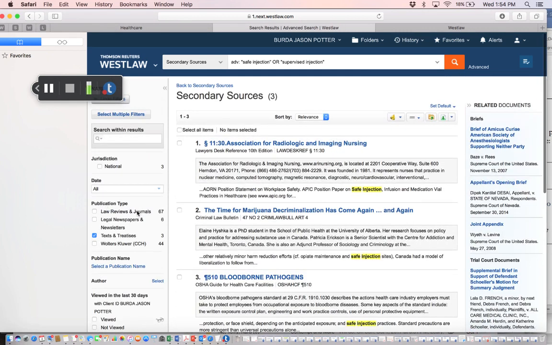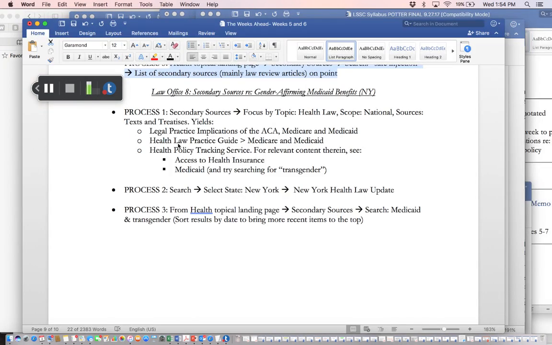Marijuana decriminalization, bloodborne pathogens, maybe not so useful there. But we have a great deal of helpful law review articles. Okay, Law Office 8, it's your turn. Here is our first process. We're going to click Secondary Sources, focus on topic Health Law, Scope, National, Sources, Texts, and Treatises.